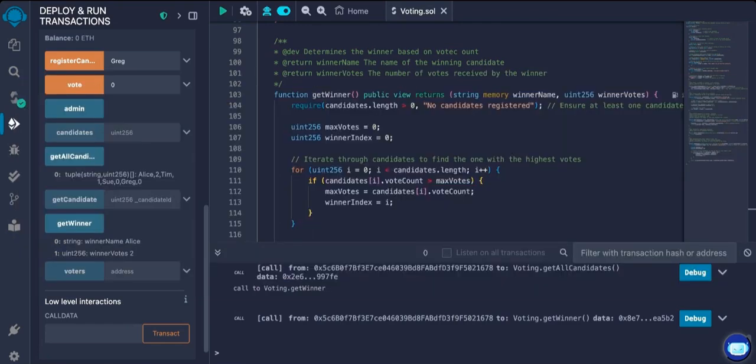So here I am back in the Remix IDE, where I already wrote the smart contract for the application and tested the contract using the Solidity compiler and a JavaScript virtual machine with test accounts. Now I want to deploy and test it on the Ethereum test environment. You can see my file here, voting.sol.